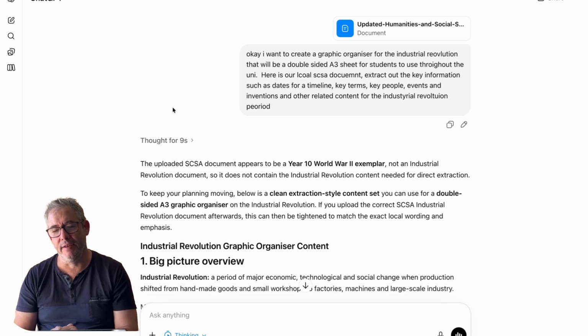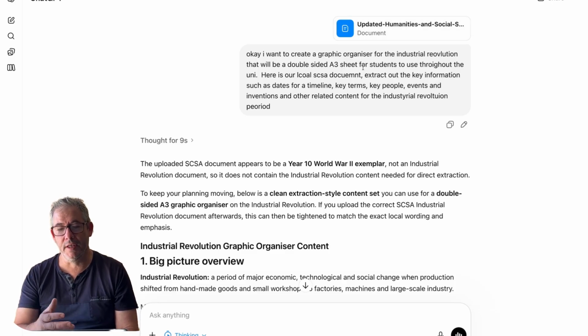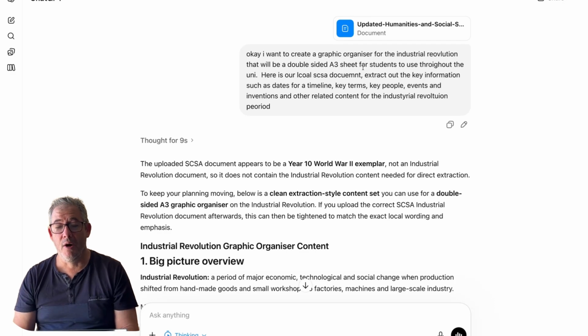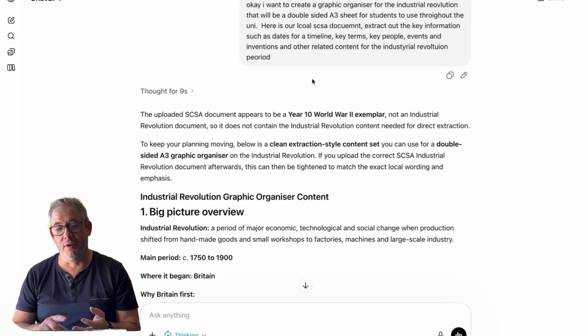So the way I did it this time is I uploaded the document. This is from our curriculum authority, and this is the Industrial Revolution. What I did is I said, okay, I want to create a graphic organizer for the Industrial Revolution. It's going to be a double-sided A3 sheet for students to use throughout the unit. A lot of typos in there. But we're interested in key information such as timeline, key dates, key people, events, inventions, and other related context for the Industrial Revolution.